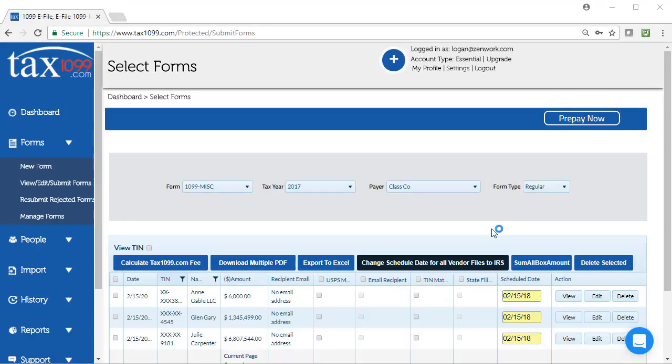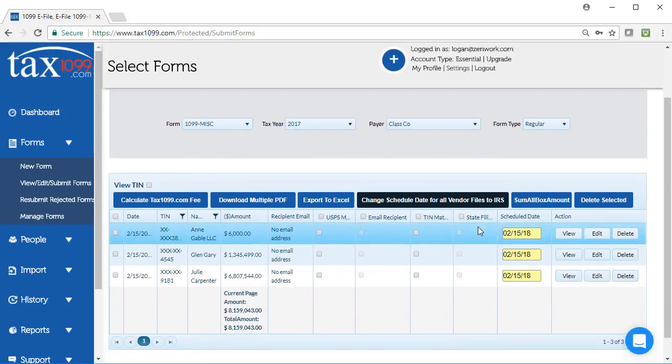And now here's Logan to introduce us to the View Edit Submit Forms page. We have now completed the import process. Your next step would be to submit and pay for the forms.